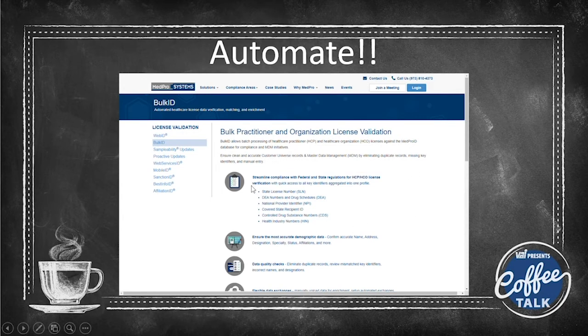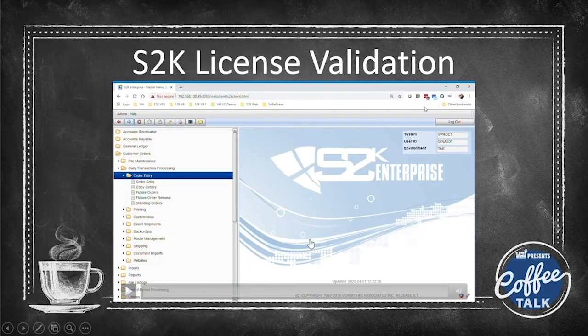We can now get state license numbers, your MPIs, your HINs. If you have a relationship with MedPro, this does require you to have a subscription with them, and they provide that data for you. We have built an integration with them so that we can keep S2K's license file up to date based on the frequency you are subscribed to with them. So this is huge. This is really going to take something that is a very manual and laborious process and make it a little bit more autonomous for you.